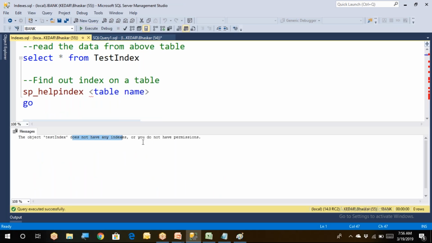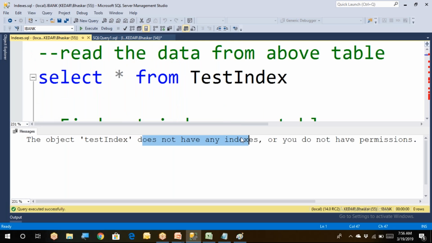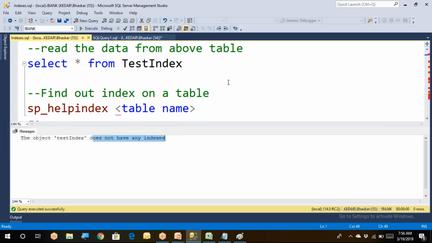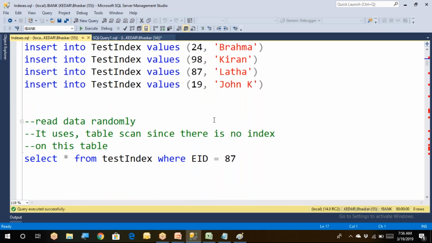It says the object does not have any indexes, or you do not have any kind of permission. So this is not the right wording; this is the correct wording: does not have any indexes. Clear? Now what I'm trying to do is read only randomly. It uses random scanning. For example, I would like to verify test index where employee ID equals 87.